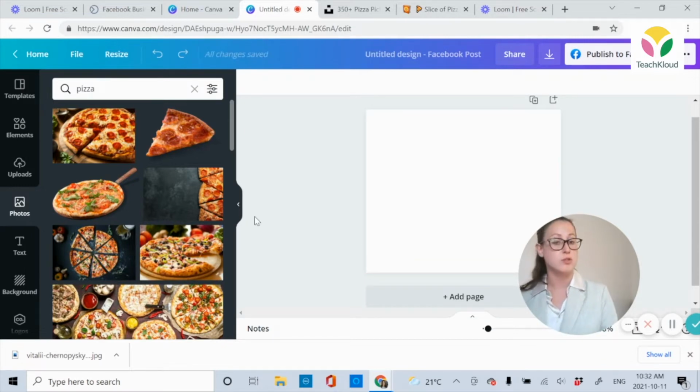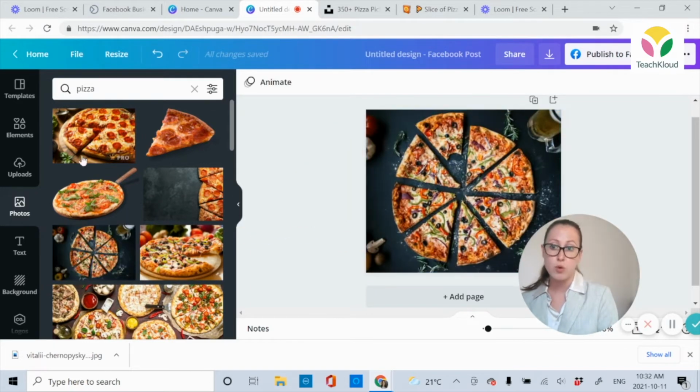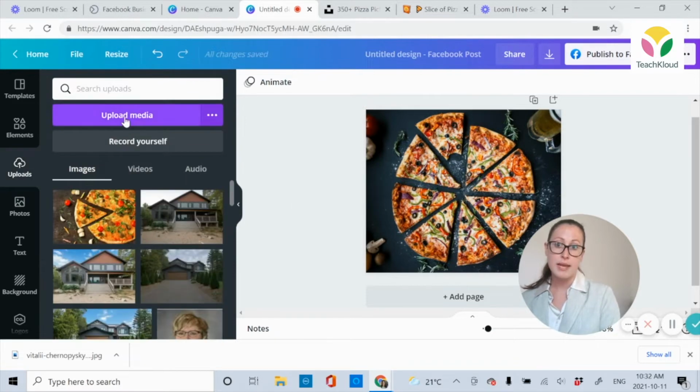That's why we gave you those free image resources, so you can combine that free resource with free Canva to get more options for you. So you can either drag and drop one of these to fill the space, or go over to uploads and upload your media.